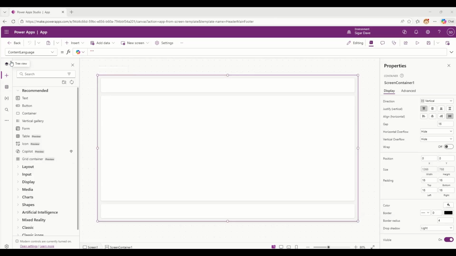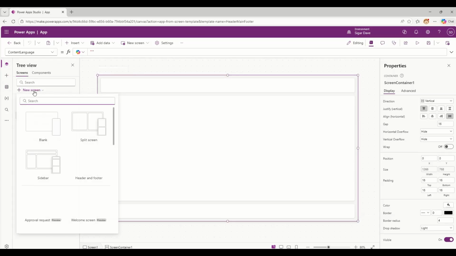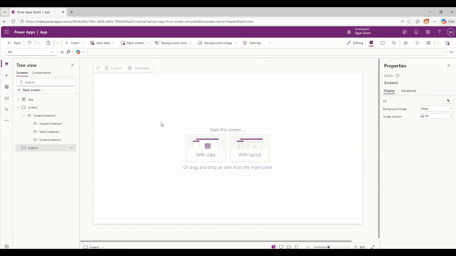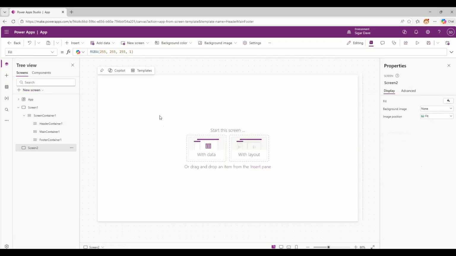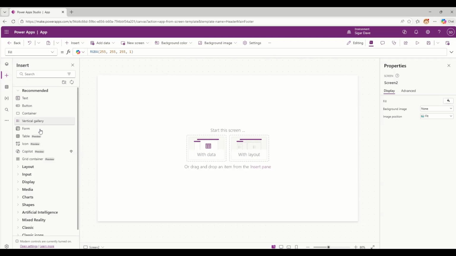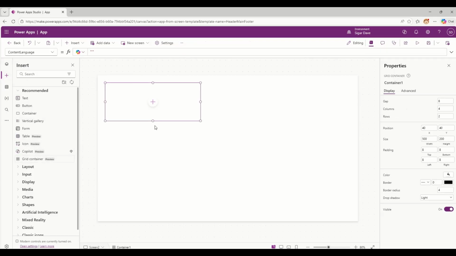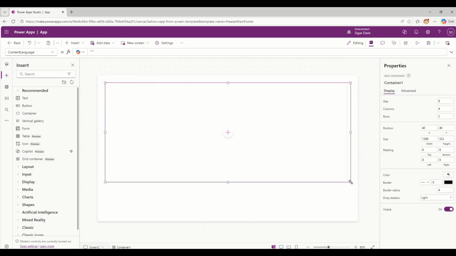So let me now go and try to add a new screen. I'm going to add one new blank screen. Okay. And here I'm going to put in this new grid container. Okay. So this is my grid container. As you can see, this grid container has some of the options which are available in this right hand side panel, where you will see different options. Let's say columns, rows, positions, and all that stuff.